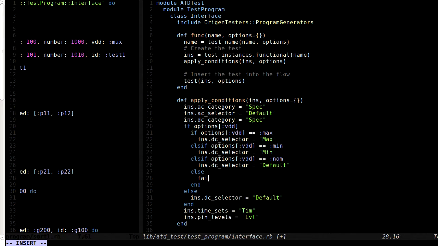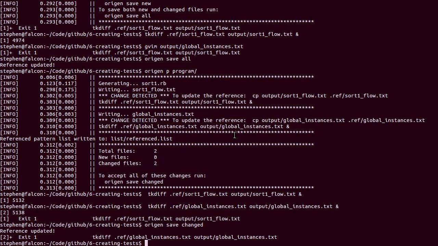Anytime you are doing things like this, try and create a fail condition if you don't recognise the option. So we'll say unknown VDD selector, and then we can just pass it out there. I'll show you in a minute this actually in action. Okay, so that's that handled.